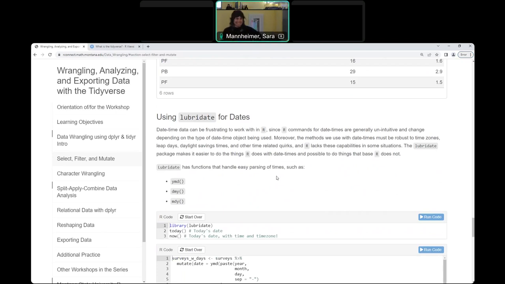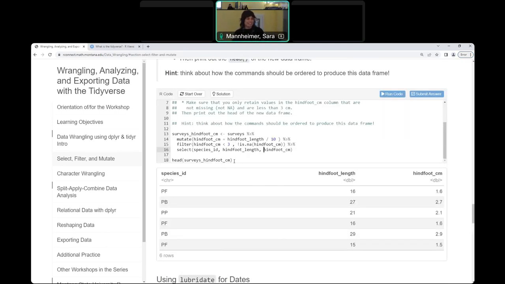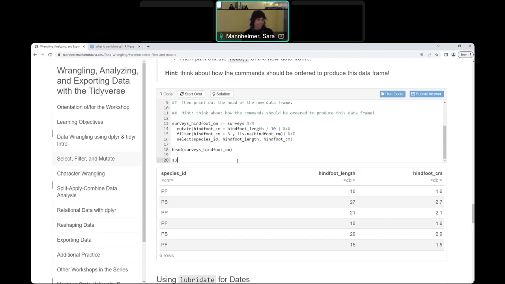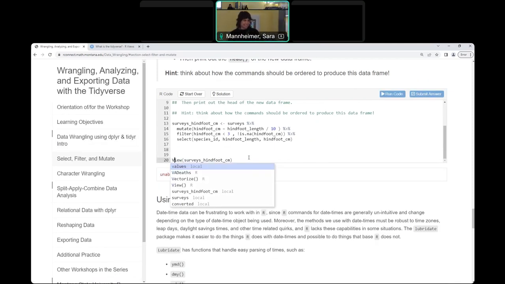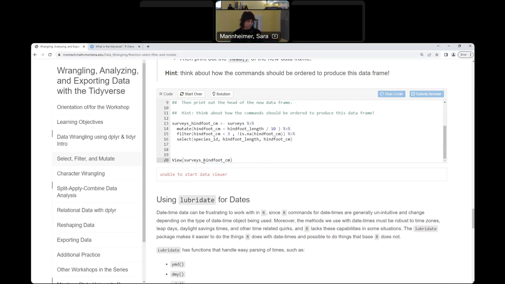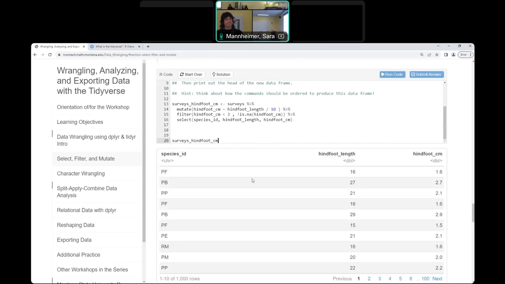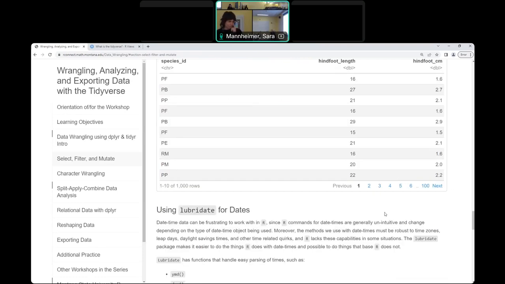Good. Not the head part. I mean, you don't have to use the head part. You could also just look at it by saying view, right? Surveys. Or, actually, let's take that out. It's capital V. Oh, thank you. But that doesn't work. That only works in RStudio, so. Oh, gotcha, okay. In the sandboxes, you could just type it out. Yep, there you go. And that shows you the entire data frame.